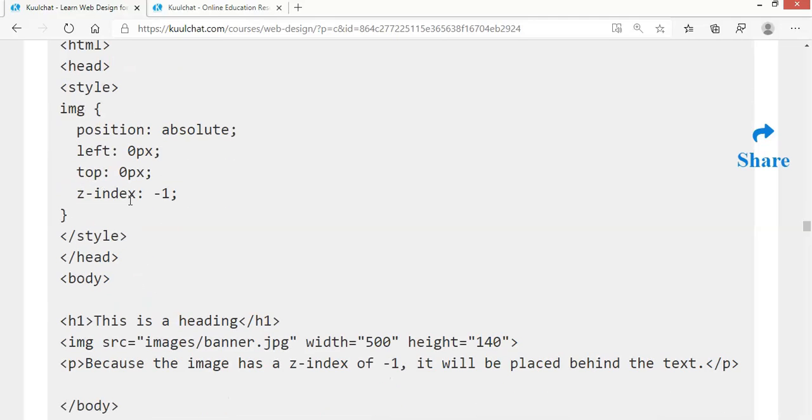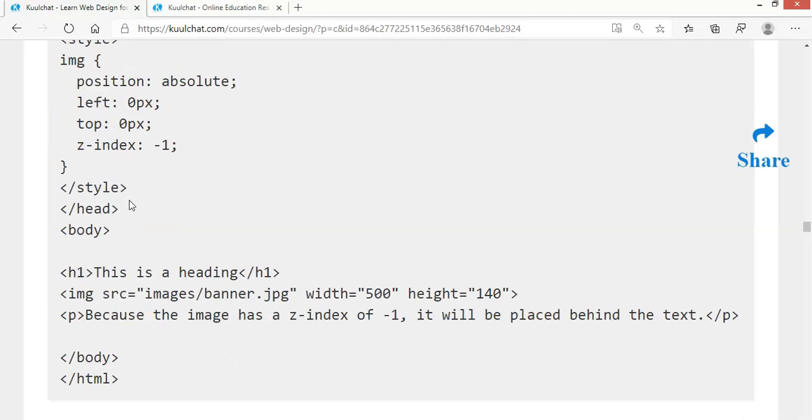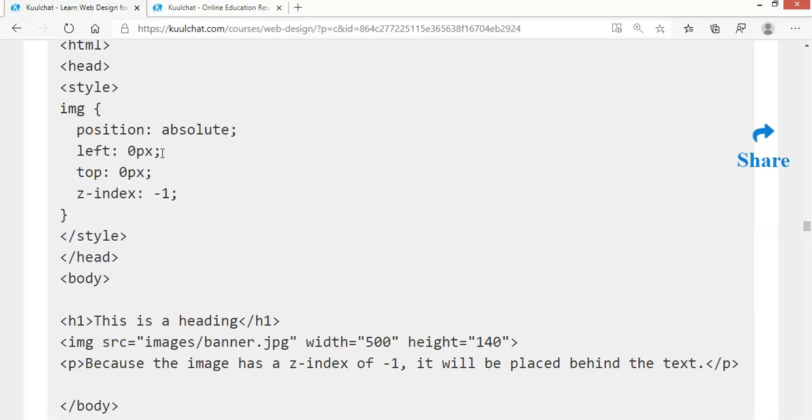Okay, so we are going to take an example where we have position absolute on an image. Then we have a Z index of negative. The concept is that the lower the Z index, the further below it goes. So we have the Z index of our image to be -1, and it is absolute.